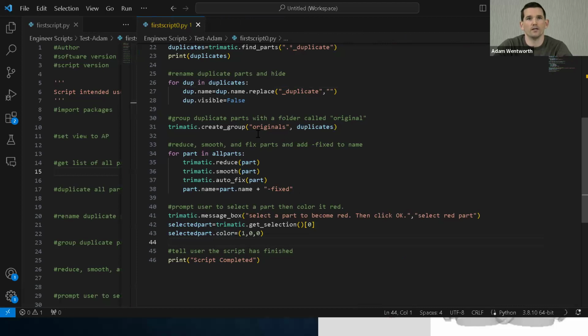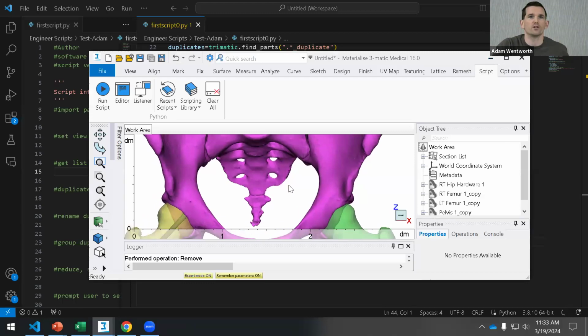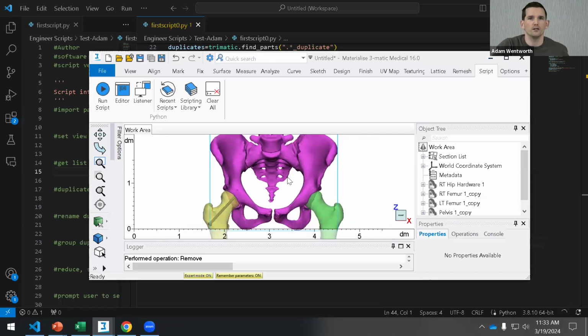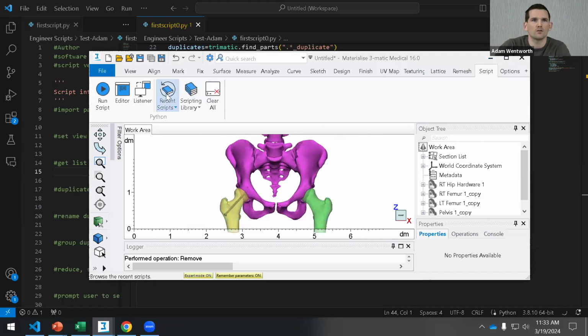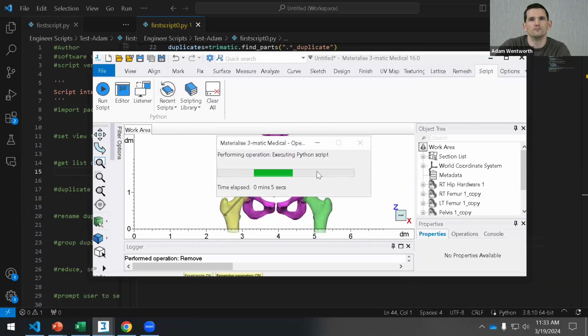So now we're going to run this exact script on one of our pelvis models. This is a model exactly how it's come after radiologist review. And we would likely do some reduce and smoothing functions on it. This looks pretty good. So let's do that. So we've only got 4 parts in our list here. Pretty easy.